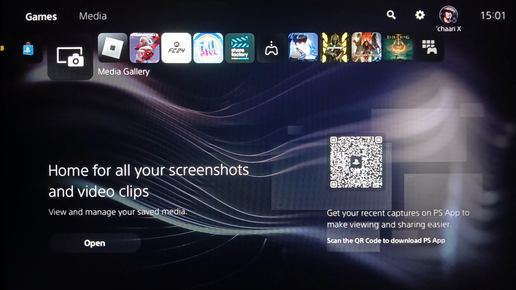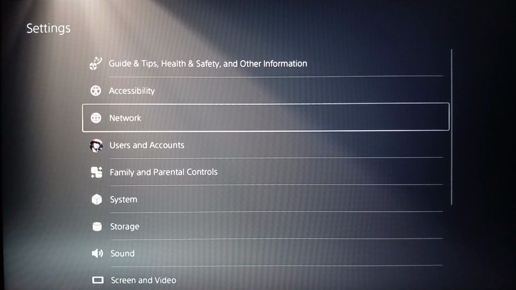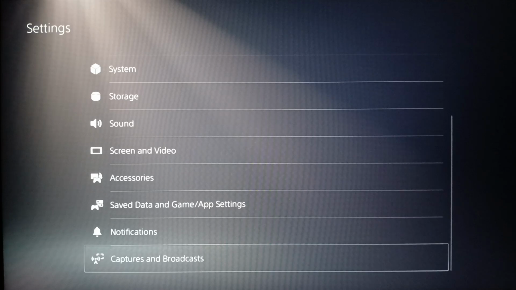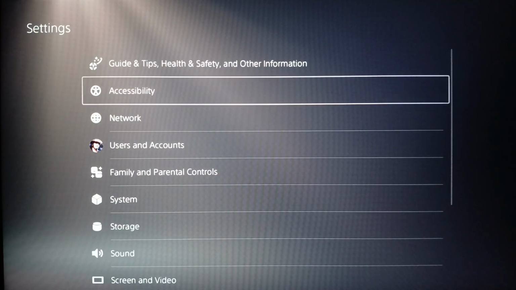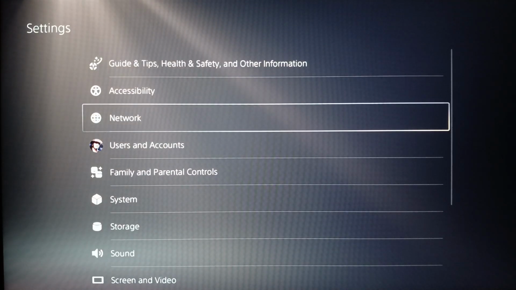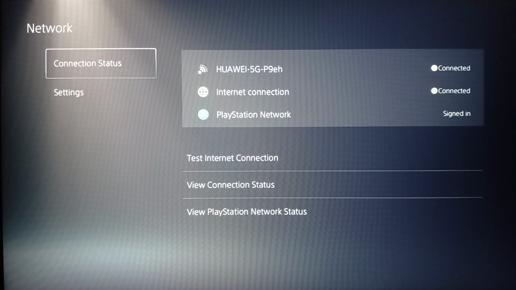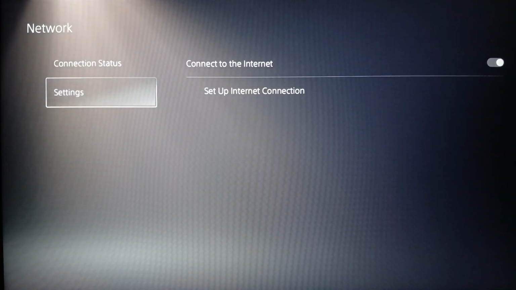So basically guys, right now go ahead and click on settings, and then once you do that, right here you're gonna find all of the settings related to your console. Here you're gonna find accessibility, and here right under it you're gonna find network. Go ahead and click on network, and then right here you're gonna find connection status and also settings.